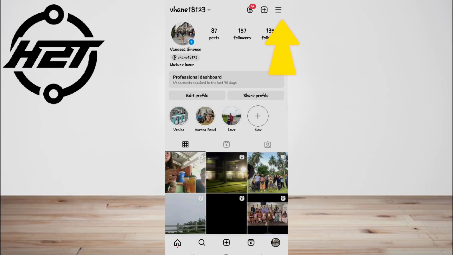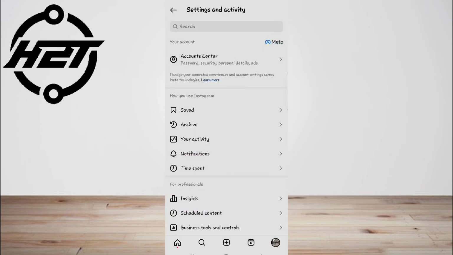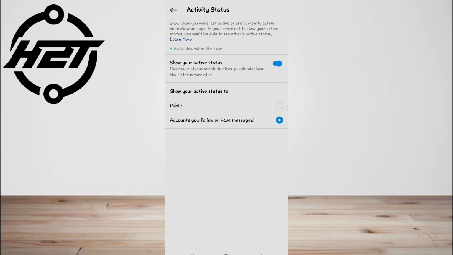Then, tap on the three lines at the top right corner to access your settings. Scroll down and tap on Privacy. Then, toggle off the switch for Show Activity Status. By turning off your activity status, your followers will no longer be able to see when you were last active on the app. This way, you can appear offline even when you are using the app.